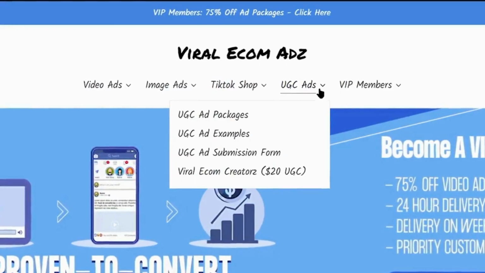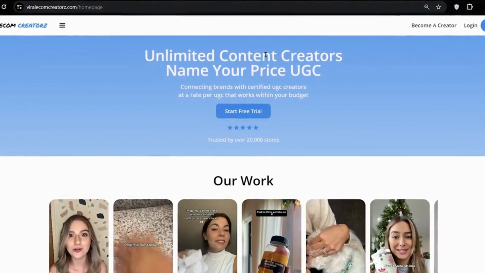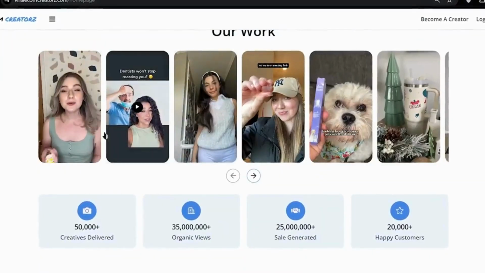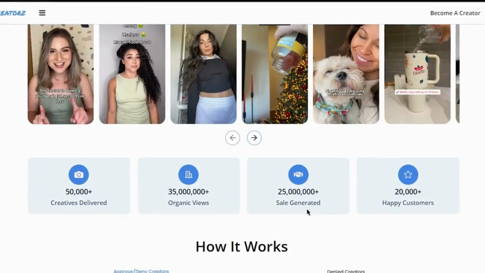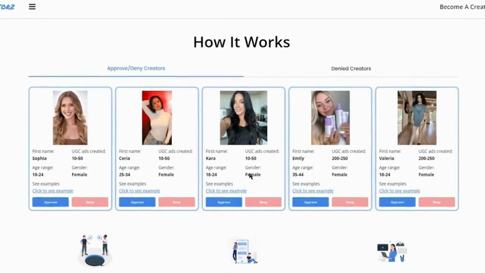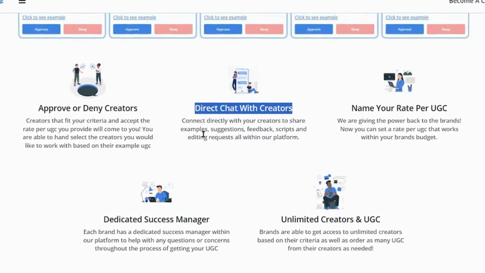Now, if you click the UGC ads option and select the Viral Ecom creators from there, you will see that VEA also provides you Viral Ecom Creators platform, where you get to set your own rate per video that fits within your budget. You can see some of the previous work from here, and you can see the creatives delivered, organic views gained, and the sales generated using these UGC creatives. Now, the good thing is that you can communicate directly with creators through their software chat feature. There is no limit to the amount of creators you can get or the amount of UGC.